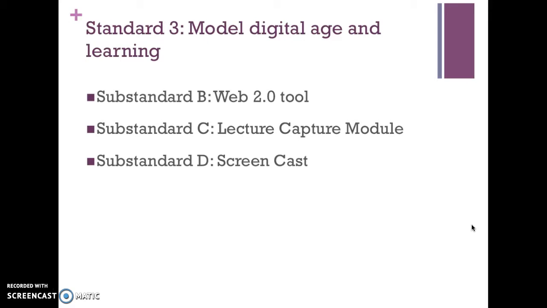Substandard C, which is communicate relevant information and ideas effectively to students, parents, and peers using a variety of digital age media and formats.